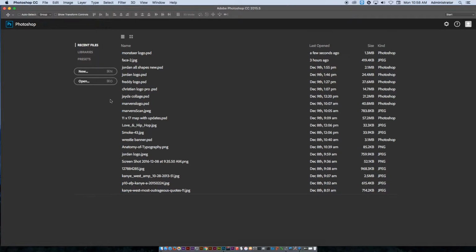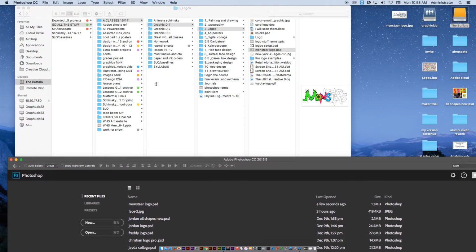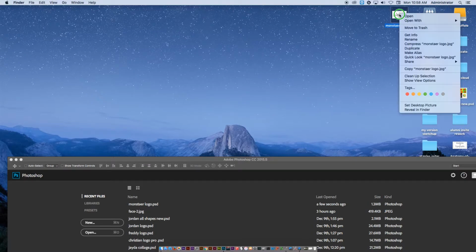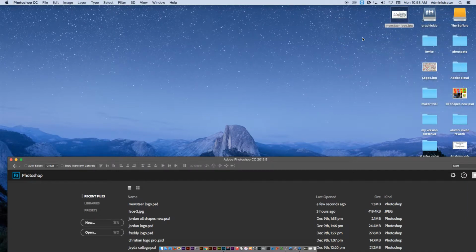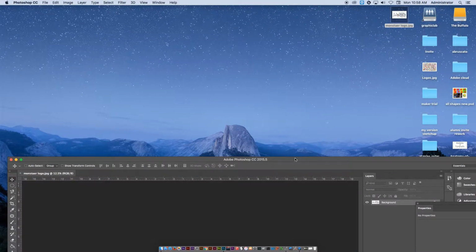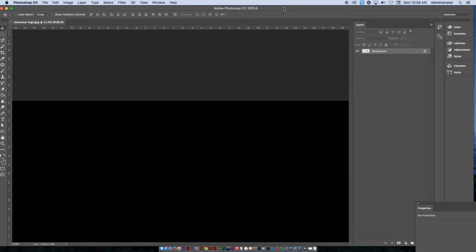To do your logo in Photoshop this year, I would like you to go into your logo folder and open the scan that I've done for you. You're going to go to Photoshop, right click, open with Photoshop. Now once this opens up, here's how we're going to handle this.